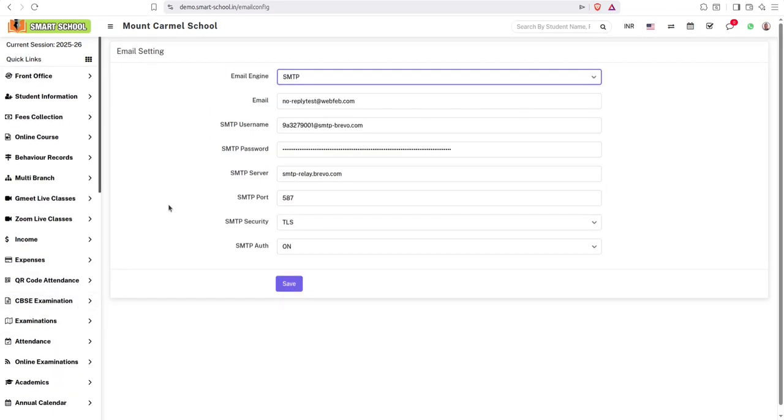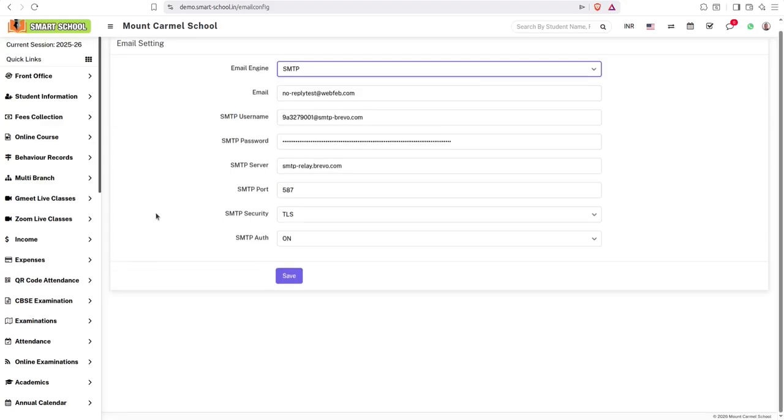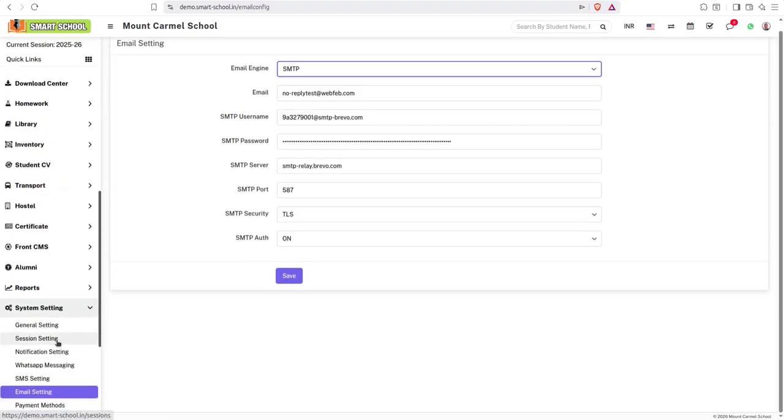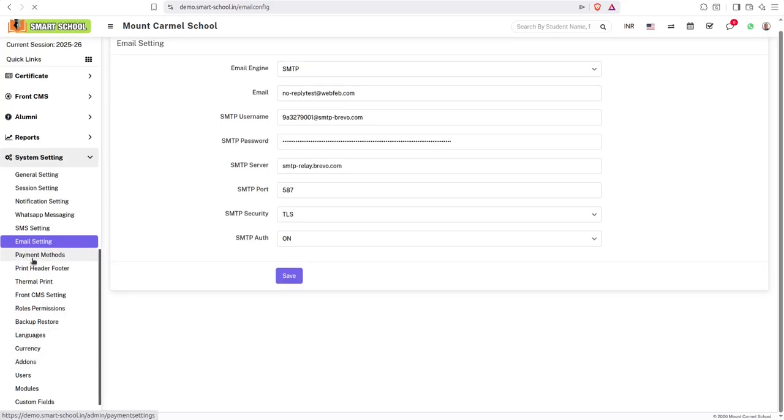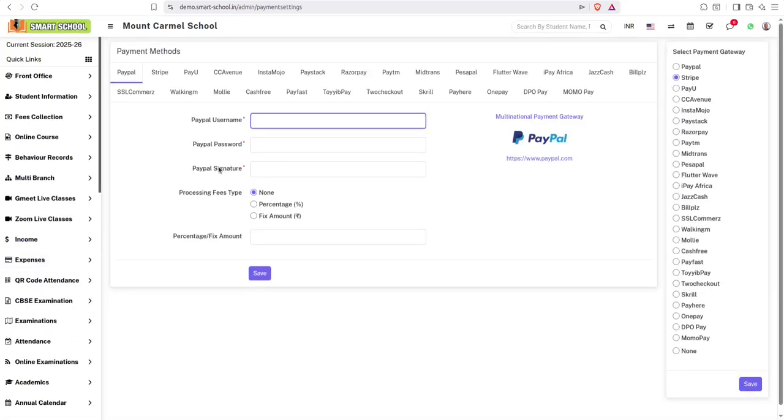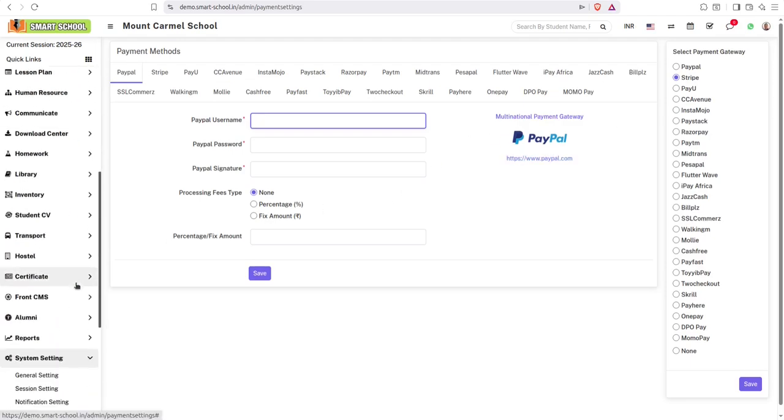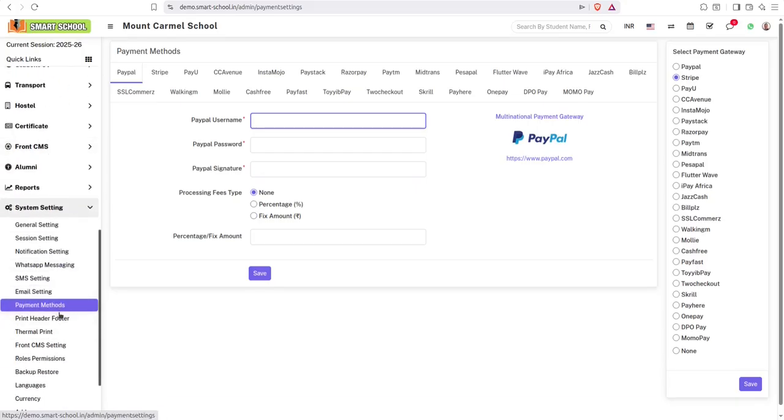Similarly, we have email settings, where we can set up the SMTP through which the email communication is to be done through the system. Payment methods we can set here, if we are willing to take online payments. We have multiple payment gateways here, like the commonly used CC Avenue, InstaMojo, Razorpay, most commonly used in India, Cashfree, and all major gateway providers can be configured in just a click. So you just need to use the credentials and it is going to be configured or integrated automatically.